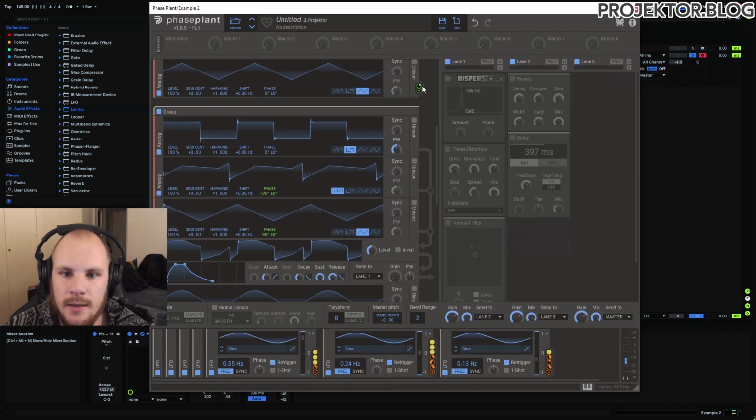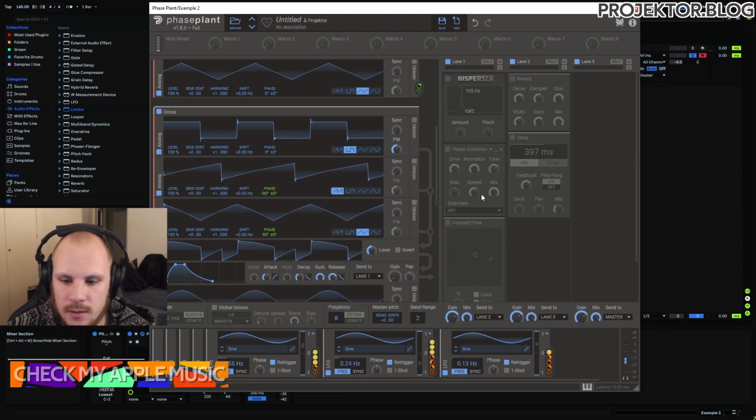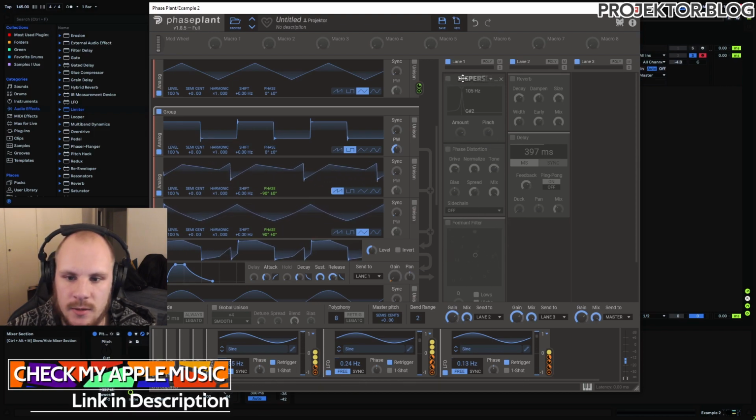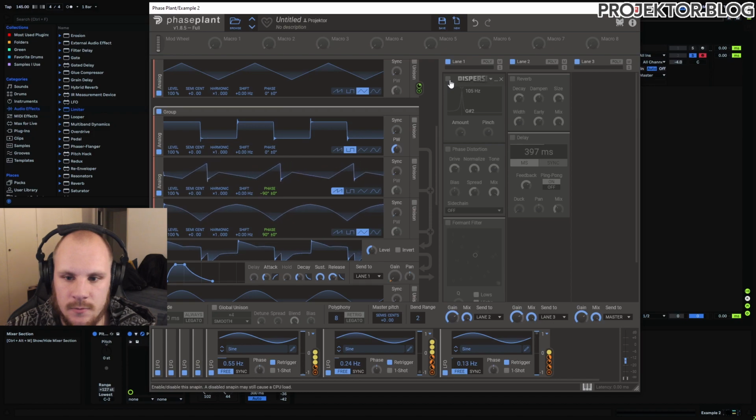So I'm just going to play this and then turn the effects on one by one, and you can hear what kind of difference it makes. The biggest difference is probably going to be this phase distortion and the formant filter here, but this disperser is also giving it some unique tone. So let's quickly turn the playing on and let's listen to what each of the effects does.